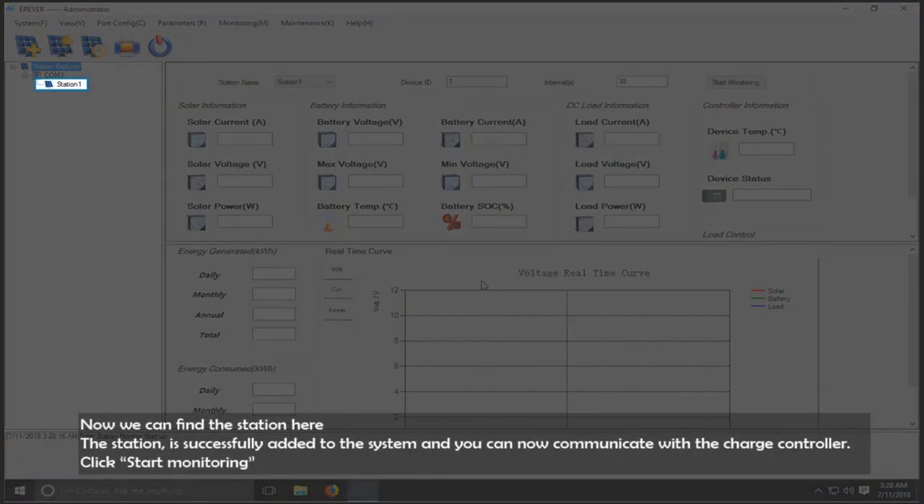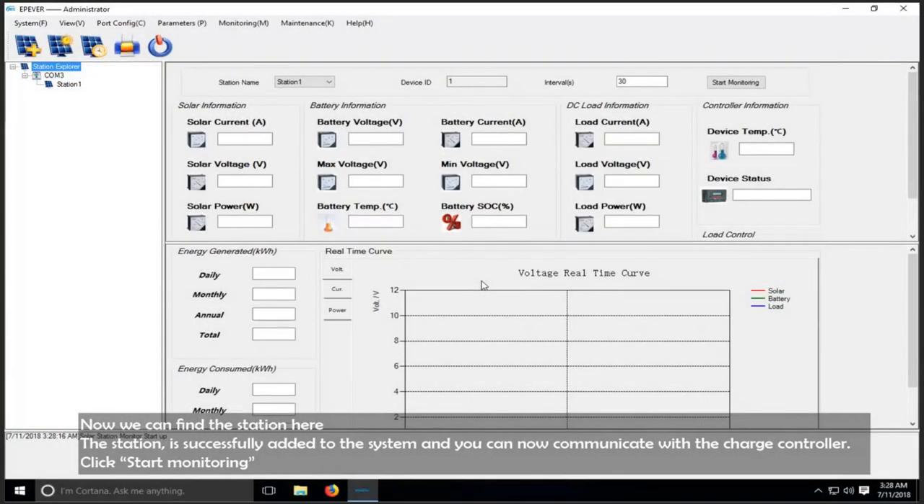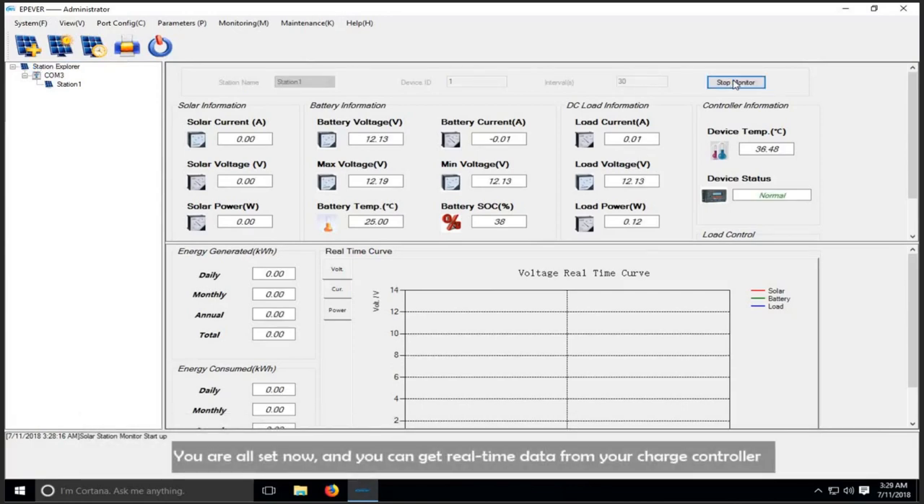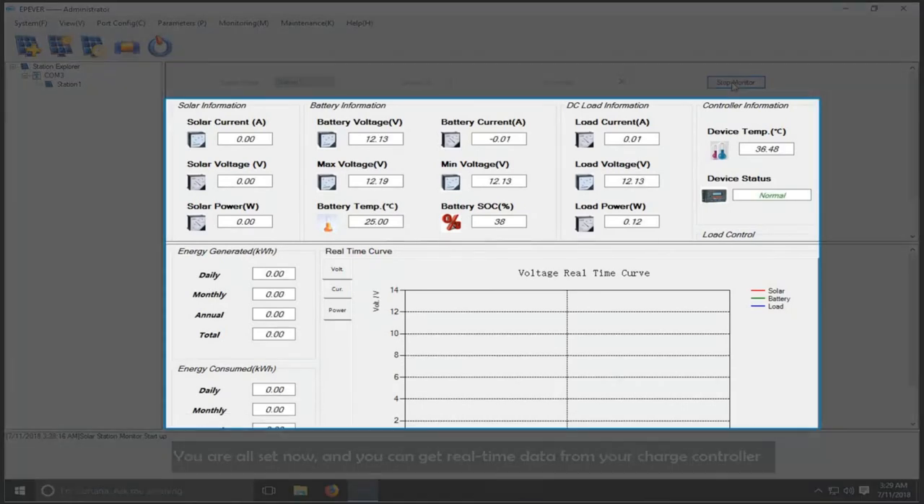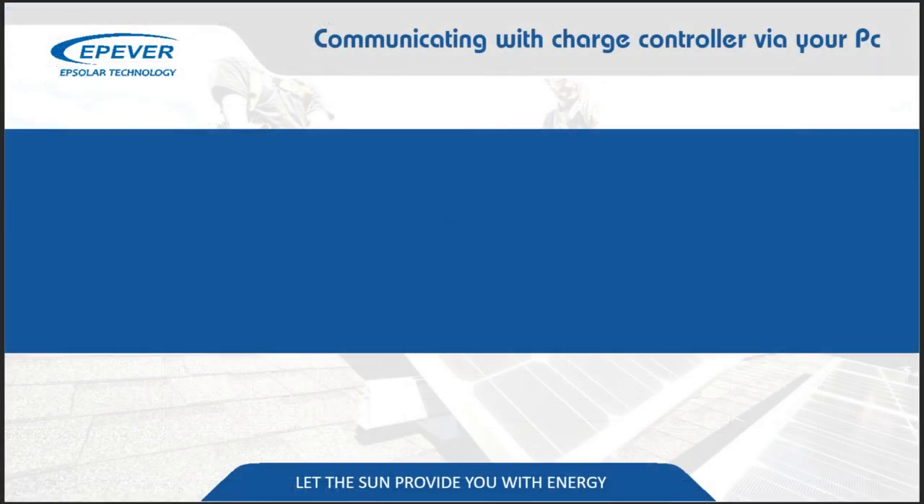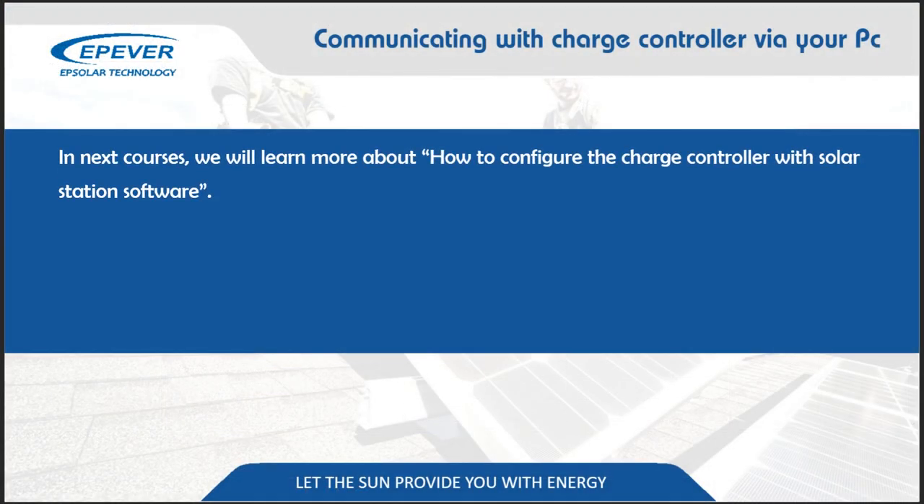Now we can find the station here. The station is successfully added to the system, and you can now communicate with the charge controller. Click Start Monitoring. You are all set now, and you can get real-time data from your charge controller. In next courses, we will learn more about how to configure the charge controller with Solar Station software.